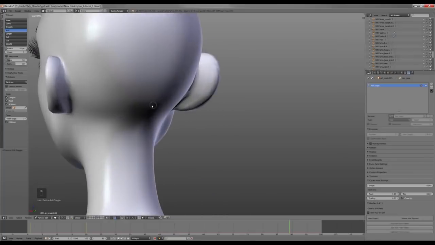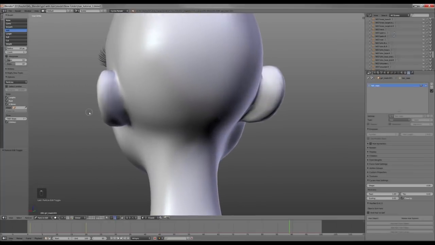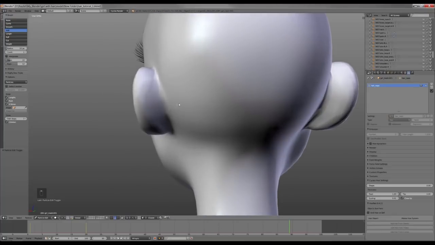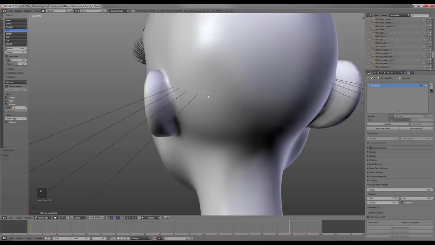Now I go into the Particle tab, I choose the Add brush and increase the number of keys up to 12. Now I draw the first level of the hair. Also I have a mirror enabled here.